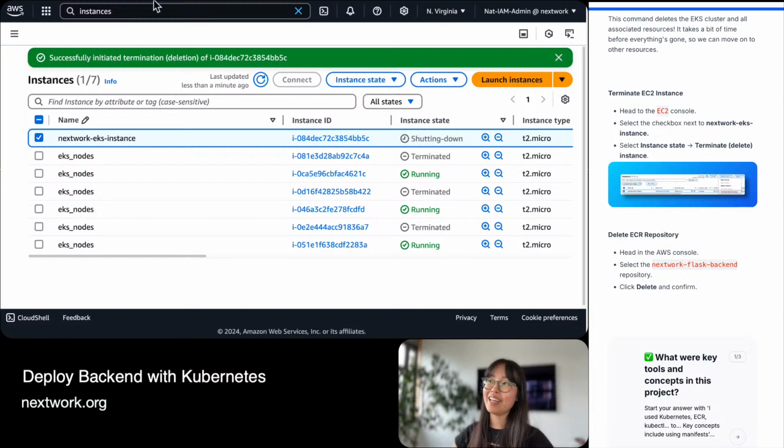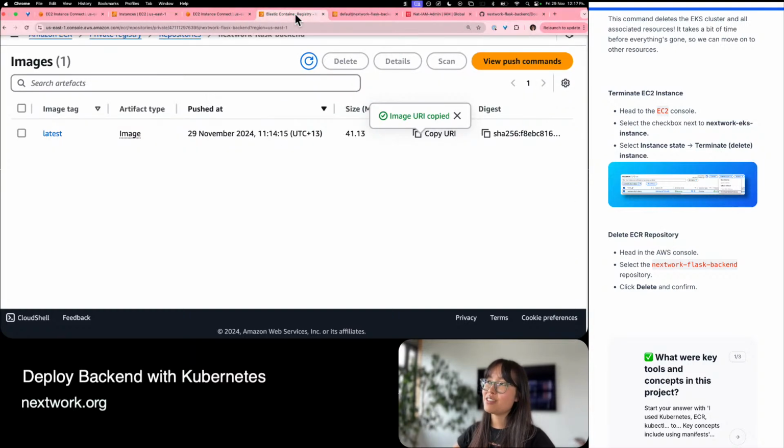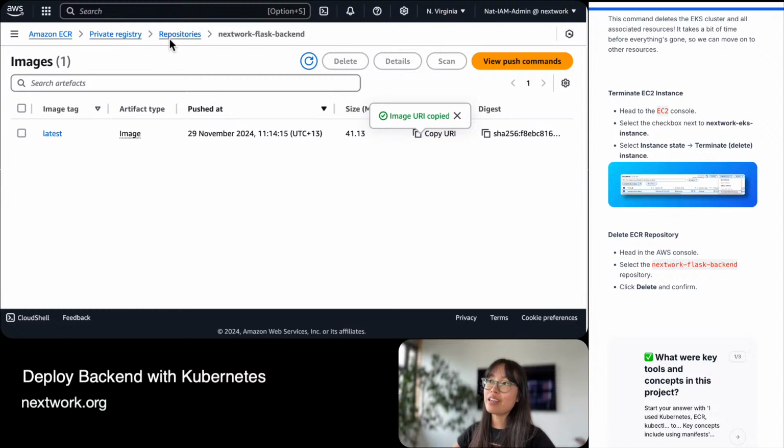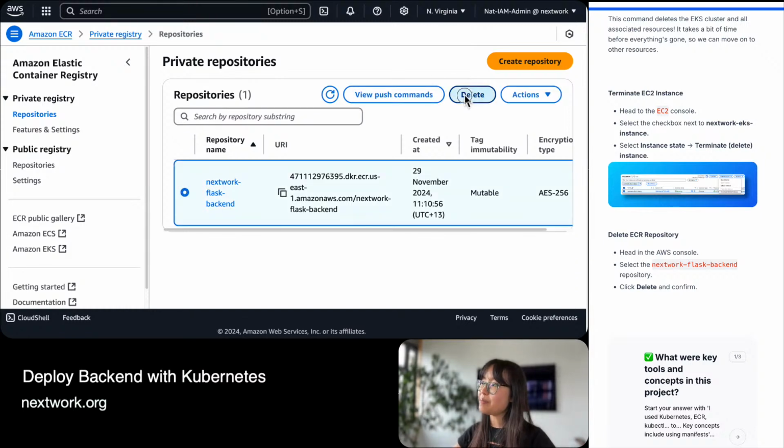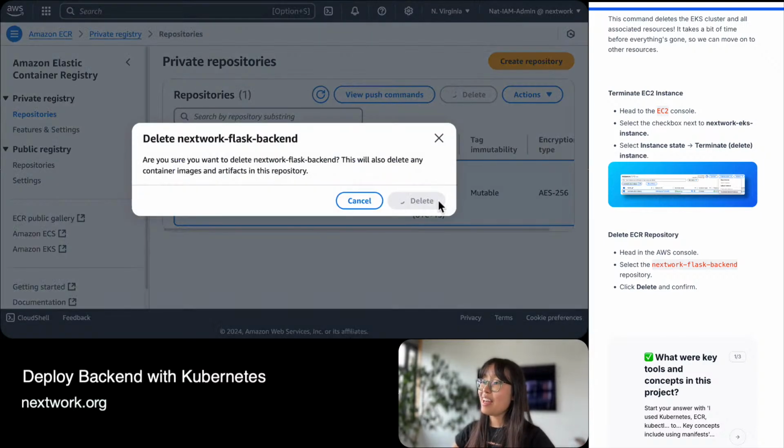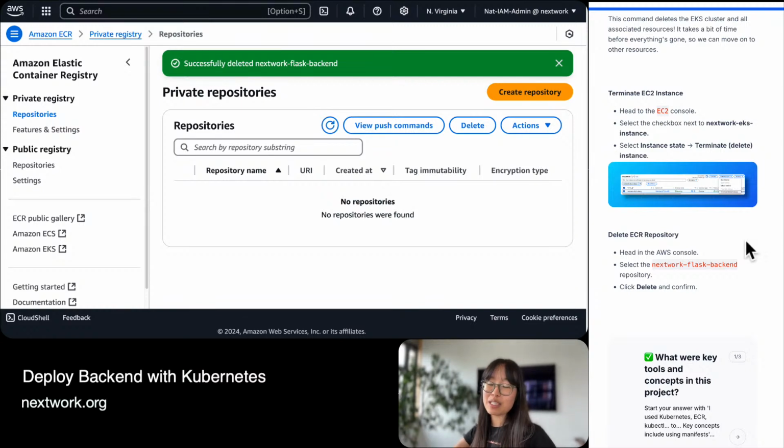Okay, and once you have started to terminate that, I think the other thing to delete here is your ECR repository. So this is the container registry that is storing the container image that you've built today. We don't need it anymore, so we'll just delete that now as well. And just like that, you've deleted the resources for this project.